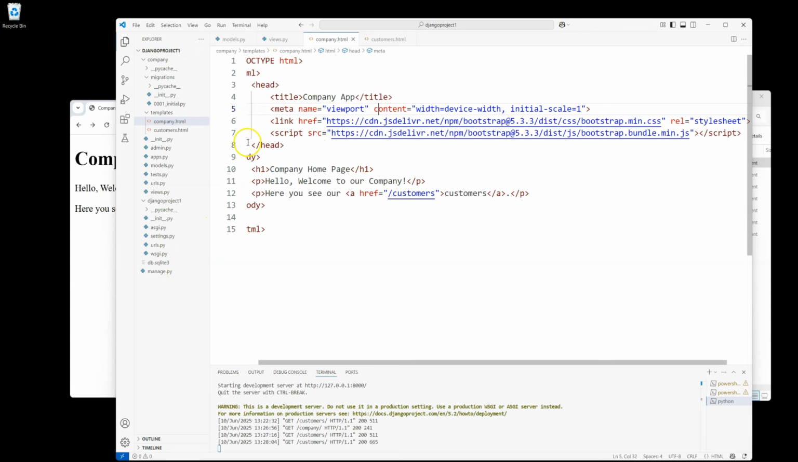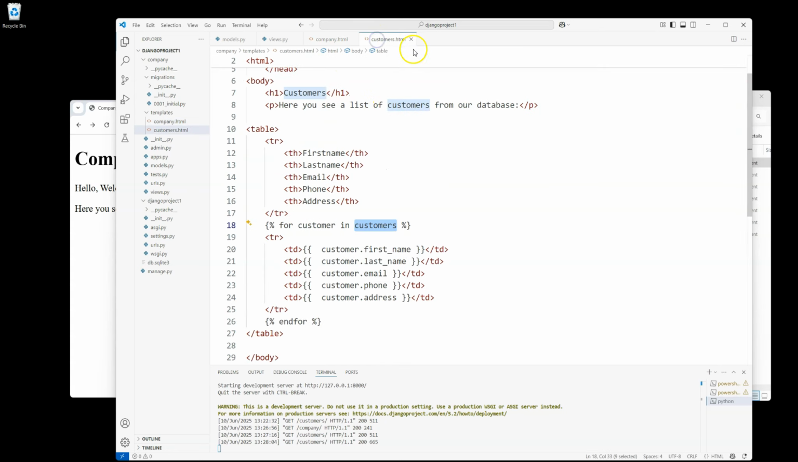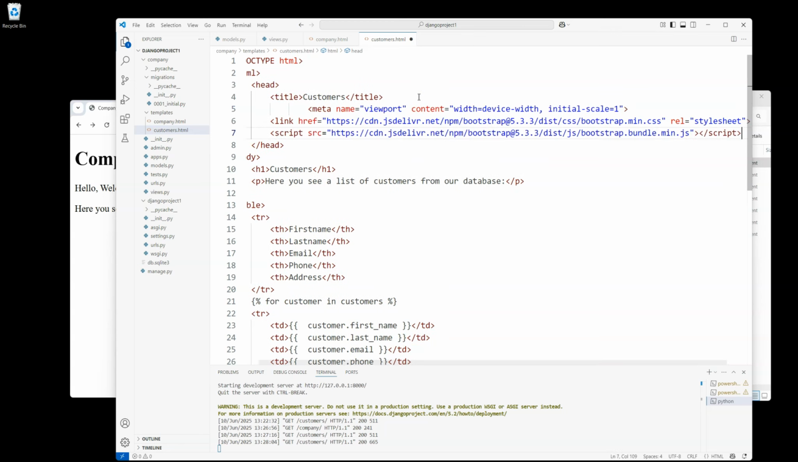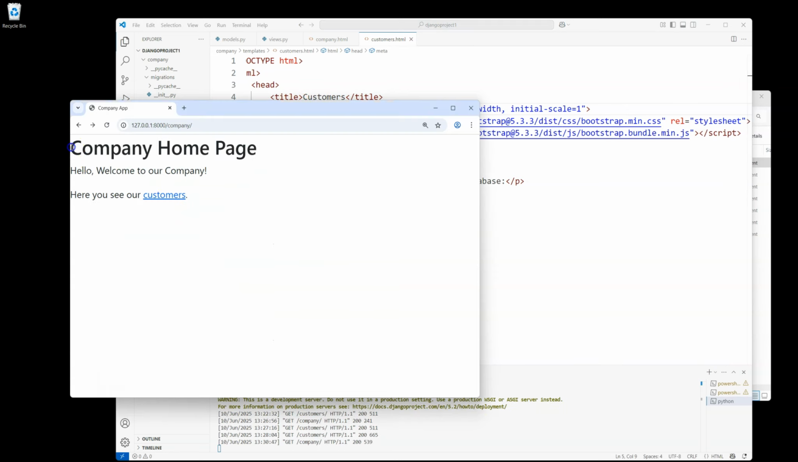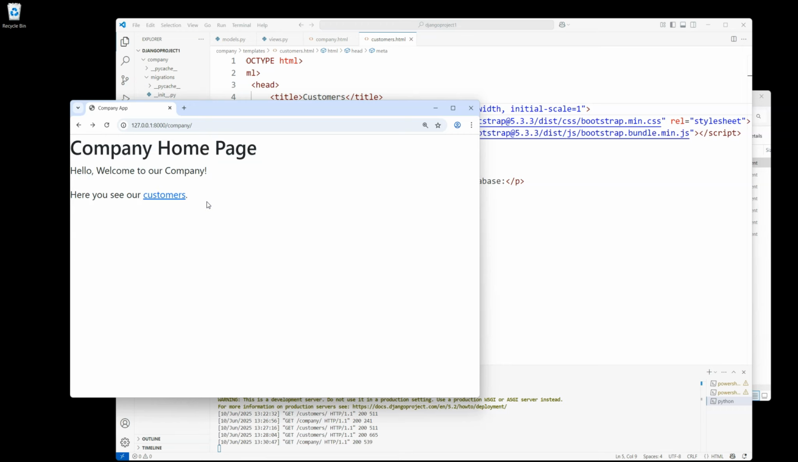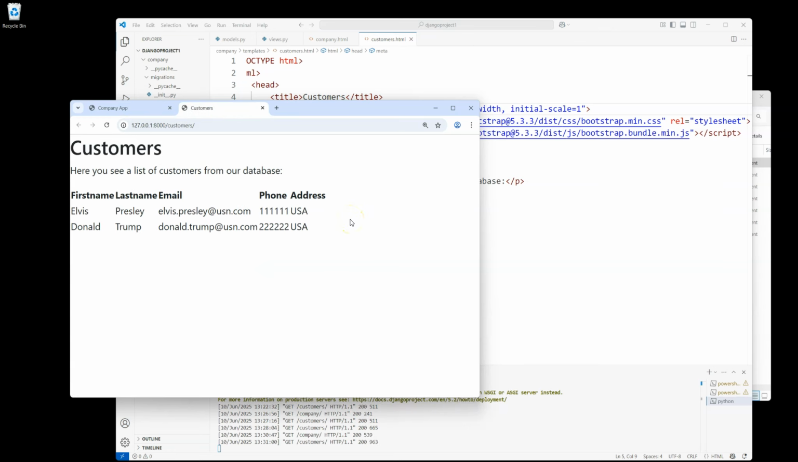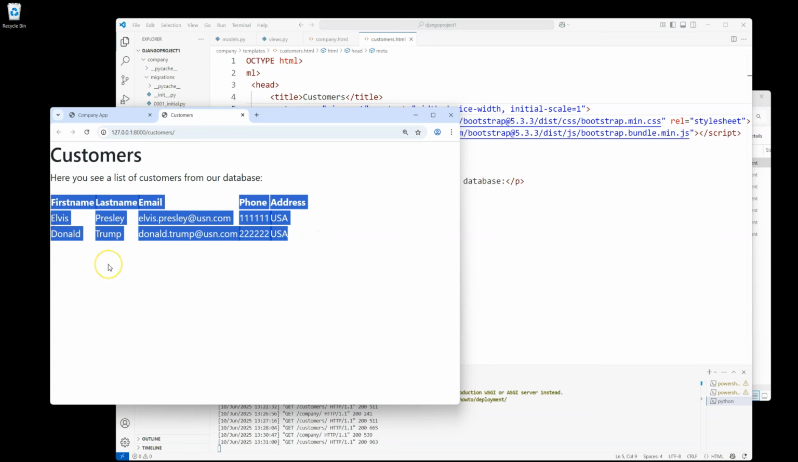And now when we have included these lines both in the company.html and in customers.html, like this, click save, and then we can click refresh here, and you see the layout is changing according to the Bootstrap default layout. Also open this customer page, so you see the fonts, etc. have been changed. We can also format the table a little bit.